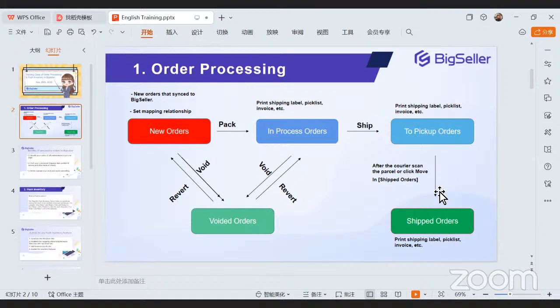Basically, if you are selling on marketplaces like Shopee, Lazada, TikTok, Shopify, or WooCommerce, you just need to focus on these four steps: 1, 2, 3, 4. And for voided orders, you can imagine it as a separate listing for your pre-orders. Sometimes you may have a pre-order that you don't need to process right now.